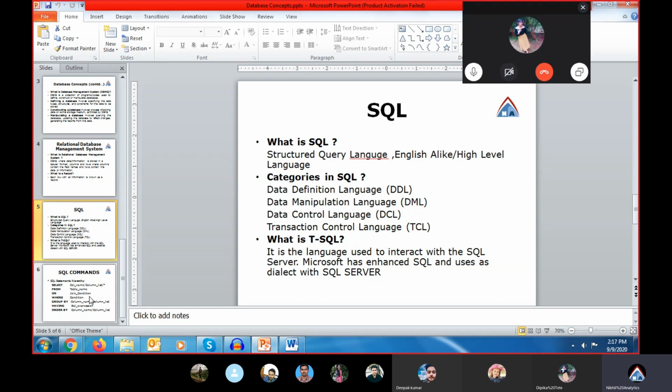In your work, you will be working more on the data manipulation language. Day in, day out, you have to perform manipulations, generate reports, and do certain analysis. For that, you will be using your DML.